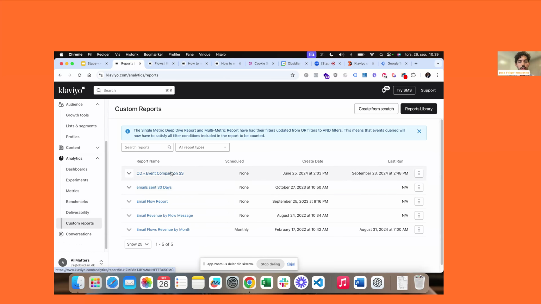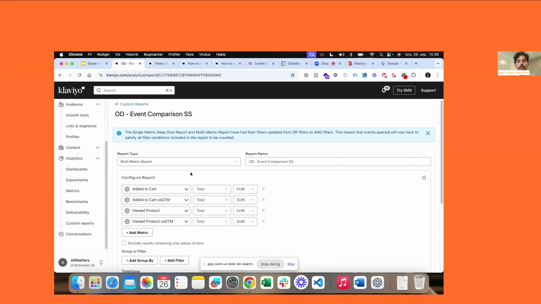Within those custom reports, I've created one here for you guys. What I just wanted to showcase is that we're still sending the native integration Klaviyo event that is just called added to cart, and on top of that we're sending an added to cart SSGTM. You can name this whatever you want. We just want it named a bit differently than the native one, so we can differentiate between the two.